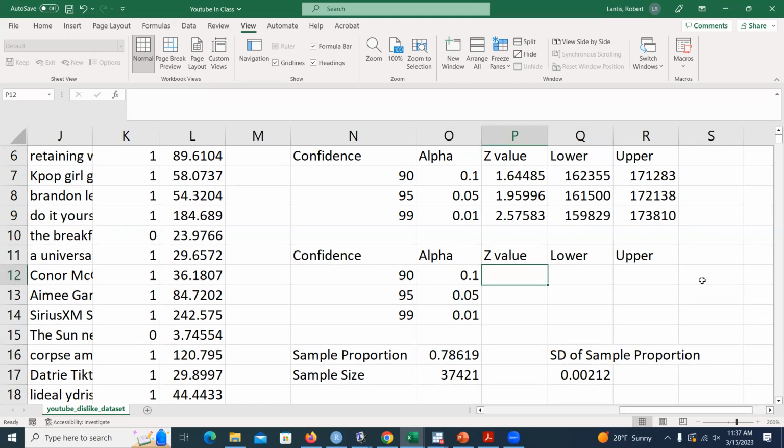Well, there's another way. What if I wanted to find that same z value, but positive, right? Well, I know that there will be alpha over 2 in the upper right tail, which means what would be the area to the left of this z value? This would just be 1 minus alpha over 2, right? So I know if I look up the area to the left of 1 minus alpha over 2, that should give me the same z value, but positive, right?